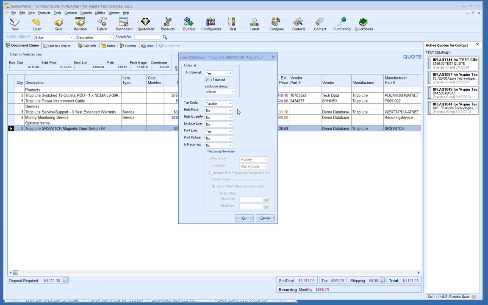So instead of saying hide price no, you do hide price yes, and then the customer wouldn't see the individual prices of the items. So if you're grouping them together and selling that as a package, you can say, here's your package one, and here's all the items that come with it, but you don't show the individual prices so the customer doesn't go out and try to price shop you and see how much you're charging them for, like a power cord or something like that.